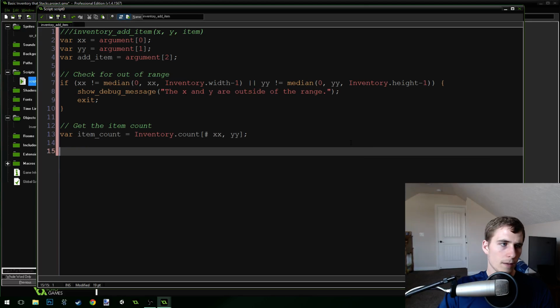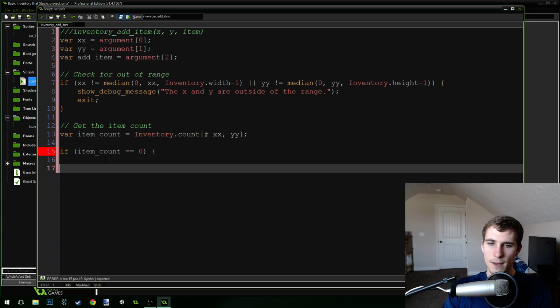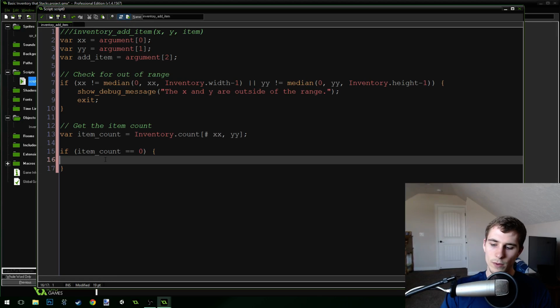So if item count is equal to 0, that means it's an empty inventory box. What are we going to do in here? Well, we're going to add the item. Okay.